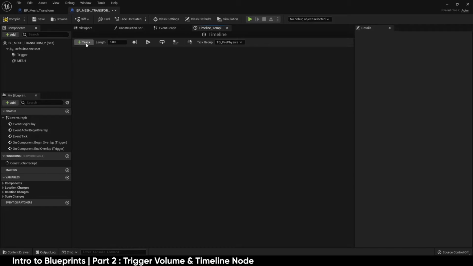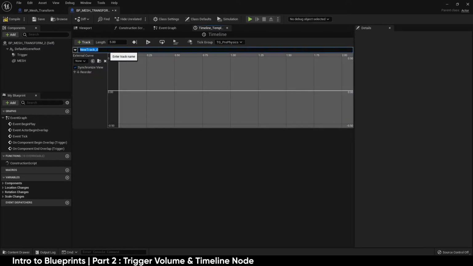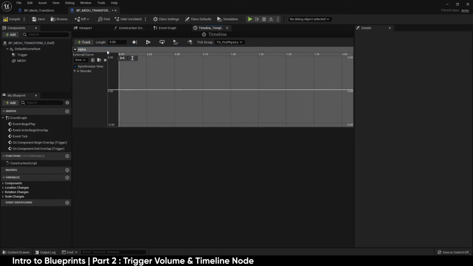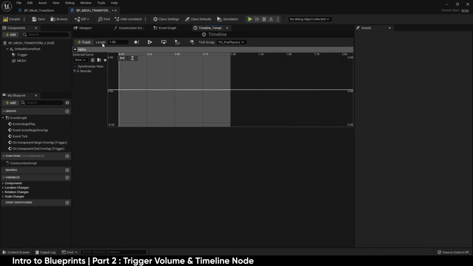As you can see, we have track, or we can add a track, the length of the track, use keyframes, autoplay, loop, replicated, ignore time dilation, and various tick group settings. The main thing you're concerned with is we are going to create a float track. There are many types of tracks. There's float, vector, event, and color. This tutorial will focus around using a float track. We have a new track, and I'm going to name this Alpha. That will become apparent in the later part of this video. Length, I want this to be 1 second.